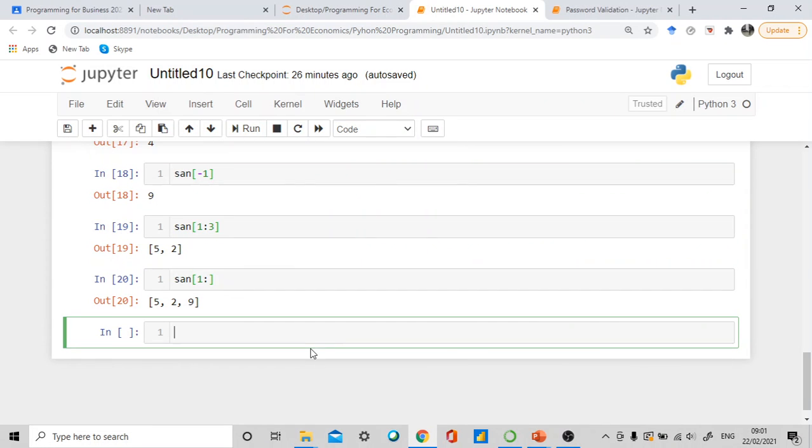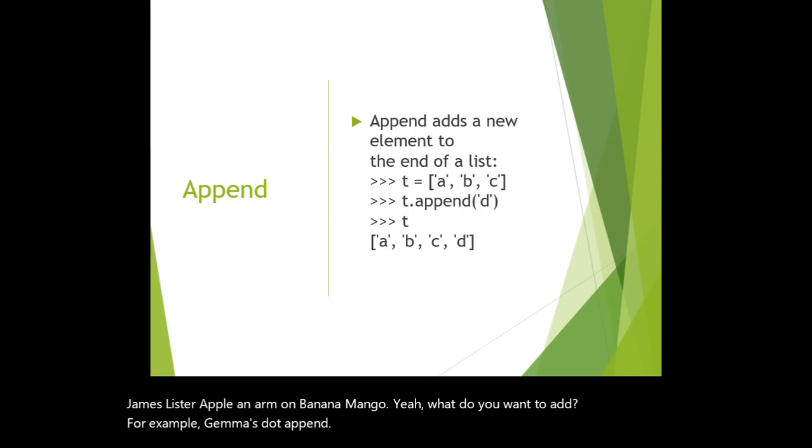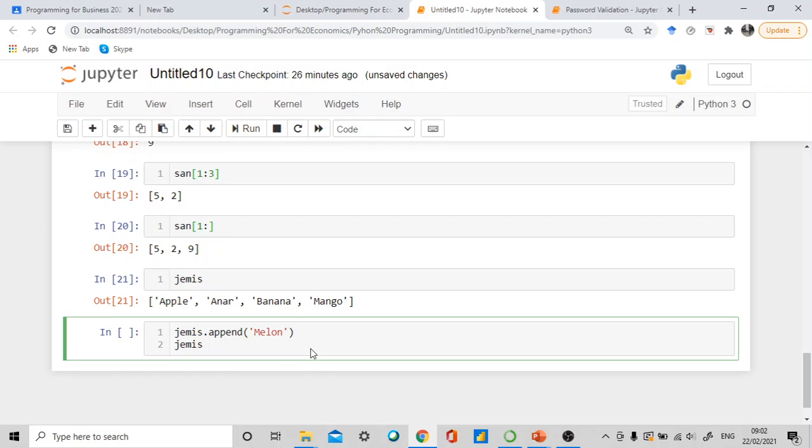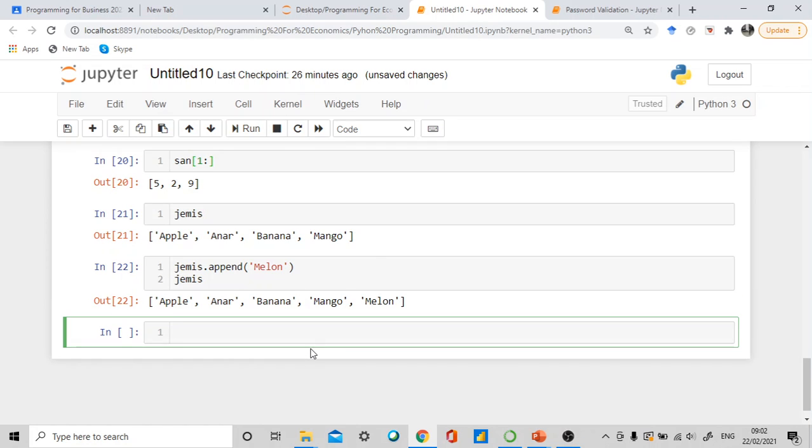For example, we have the fruits. We have the list called gems. Gems list: apple, anar, banana, mango. What do we want to add? For example, gems dot append. Okay, let's add melon. Let me return gems. Yeah, I have melon.